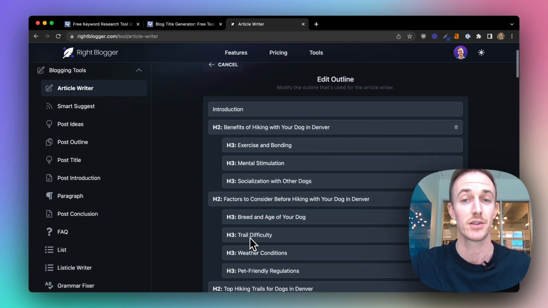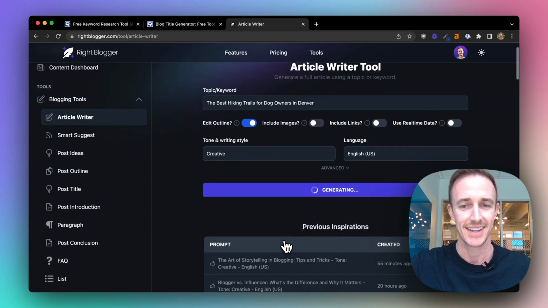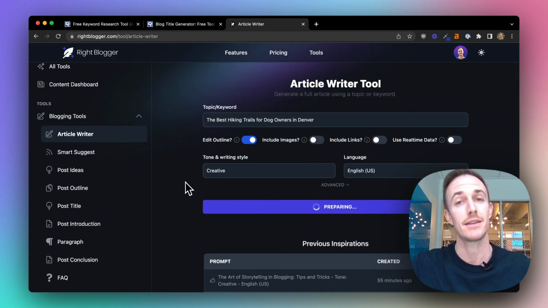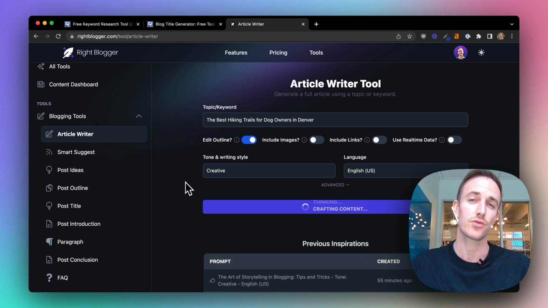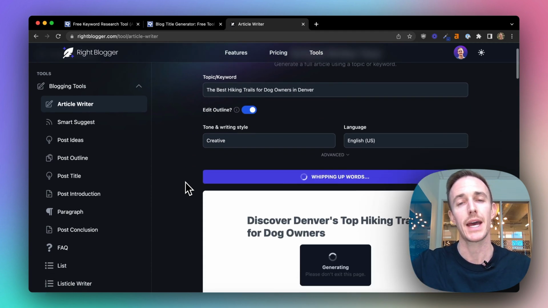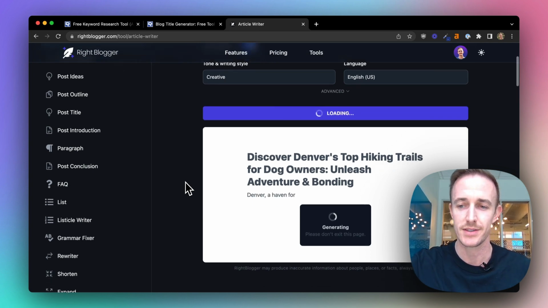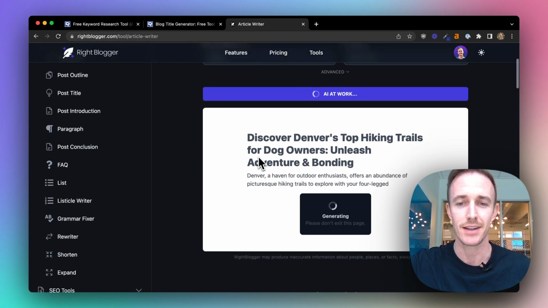So now this outline looks pretty awesome. I'll go ahead and click generate. And what's happening behind the scenes here now is that we've trained our prompts for the OpenAI API to deliver really strong SEO-friendly content. And when you do an article that's long form, you're going to get something back that's usually in the range of 1,200 to 1,800 words. And you can see it's already taking off writing here.